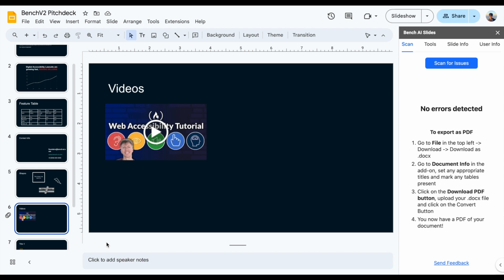In this video, we're going to be going over videos and how to make them accessible in your Google Slides. Videos, like images, need alt text. However, the difference being when you add a video, oftentimes it will come with its own predisposed alternative text. We provide tools that help you detect these videos that already have alt text and allow you to alter them to better suit your needs.